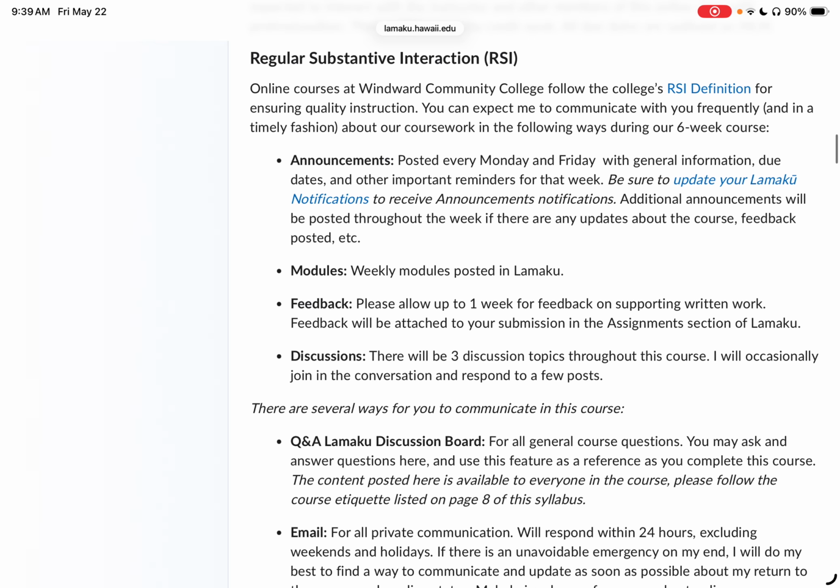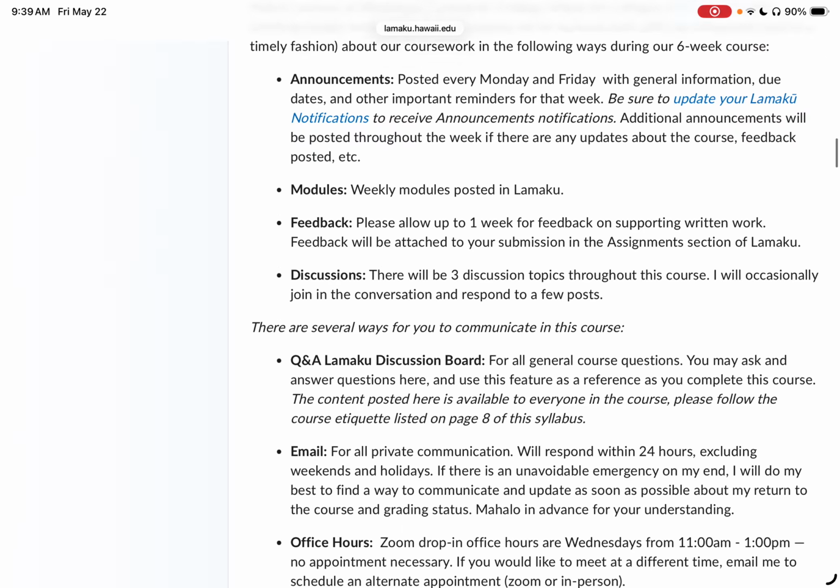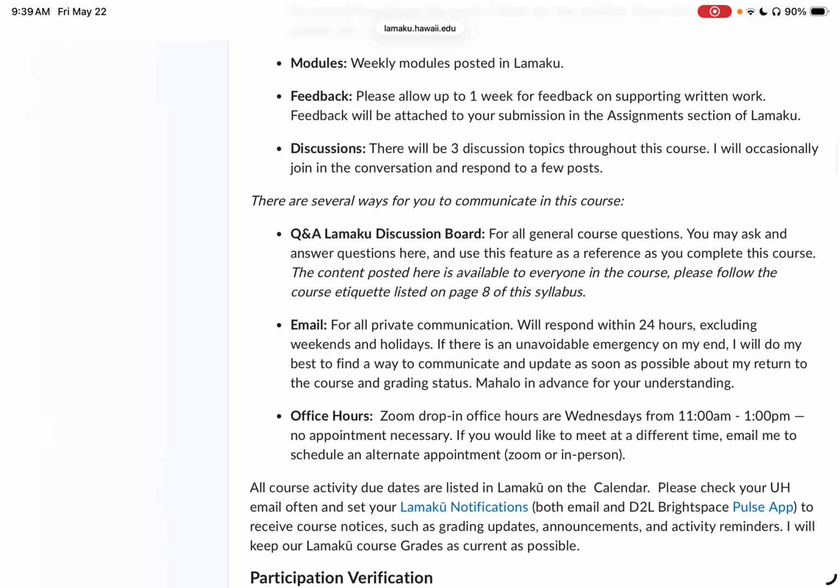We'll see some weekly modules posted in Lamaku. I will go over that as well. Some feedback on some supporting written work that you will need to turn in, and then discussion topics. We'll also go over the Q&A Lamaku discussion board. This is for all general course questions. And then again, if you need to reach out to me, please email me for all private communication. The Q&A Lamaku discussion board is going to be visible to everyone.